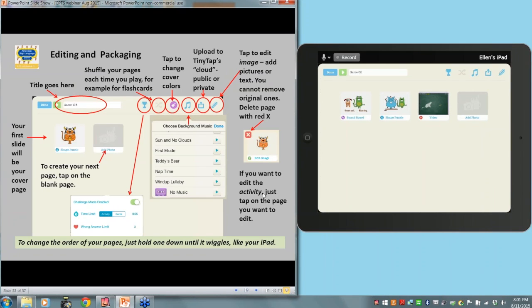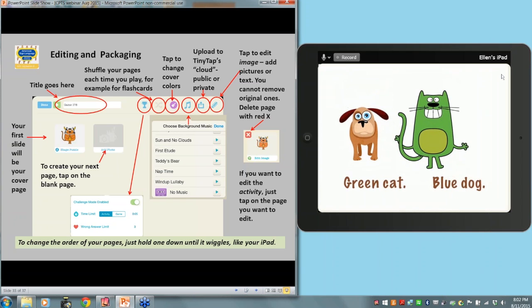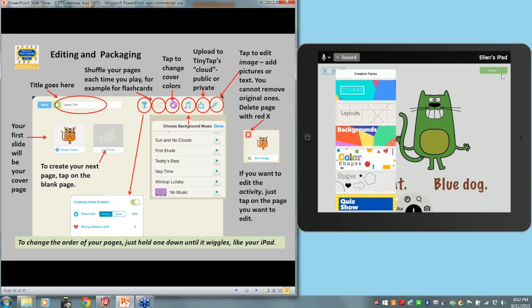Alrighty. So we have a few minutes left. I want to talk about editing and packaging. We kind of talked about editing already. That's this pencil thing. Gets you into edit mode. If you want to edit the text, you have to do it through that pencil. So you can go in and add the text or add another picture.